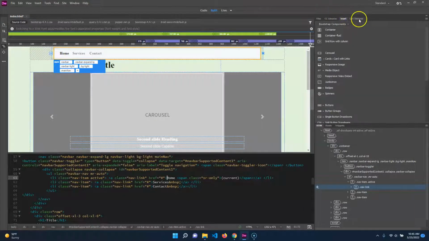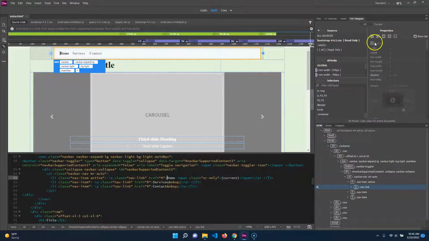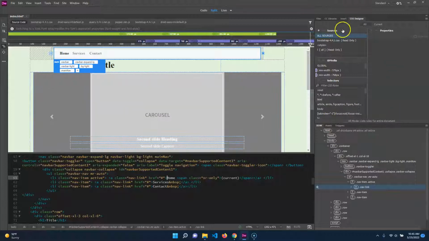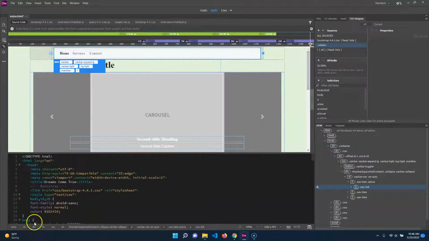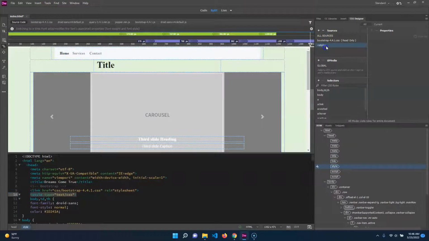I don't think I talked about CSS Designer. Okay, so CSS Designer. Basically, it will show you any CSS, and then you can apply your own CSS rules using it. If we have it on all sources, it's showing the Bootstrap CSS. So these are all the Bootstrap classes that are currently being applied. Okay, we could do style. That is our own custom one right here. This is the internal CSS. That's what this style means.